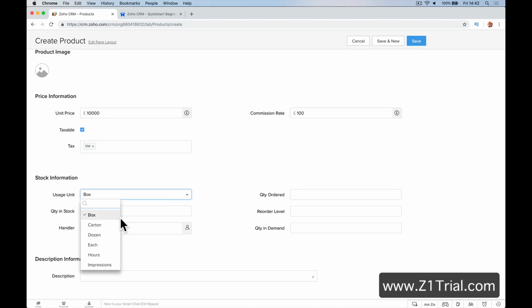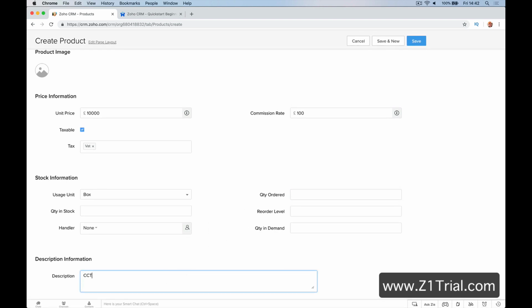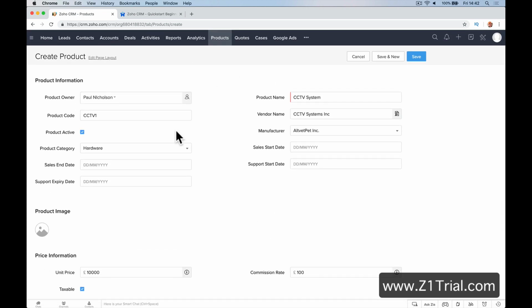Usage unit, a box, a carton, a dozen. Leave it as a box. Quantity ordered, things like that. Description, CCTV system. I don't know, just leave it at that. But you get what I mean. I know I've rushed through that, but you can enter in any information.